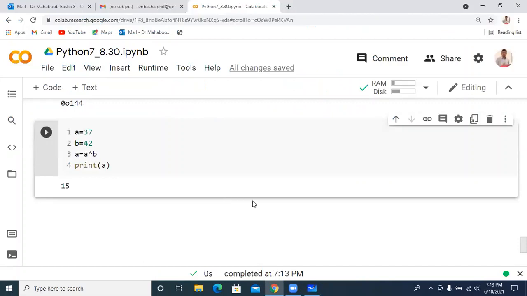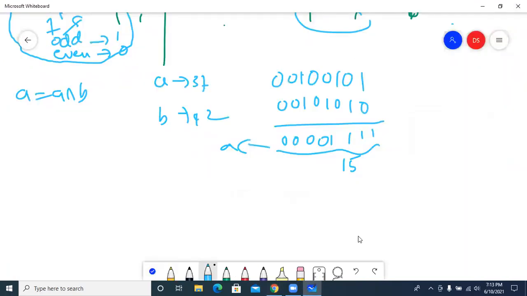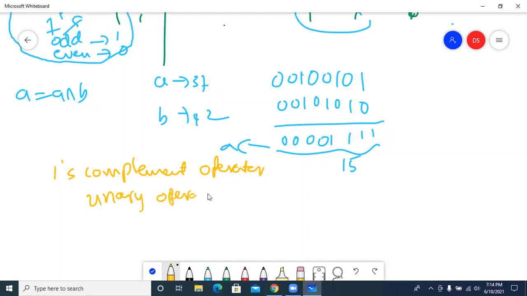And next, we'll see the next bitwise operator, which is the ones complement operator. Now, the first property of this is it is a unary operator, and the symbol is tilde. So it is applied on a single operand, a single variable, not like bitwise AND, bitwise OR, bitwise XOR. They are applied on two operands. Here it is applied on one. Suppose I take A equals tilde A.